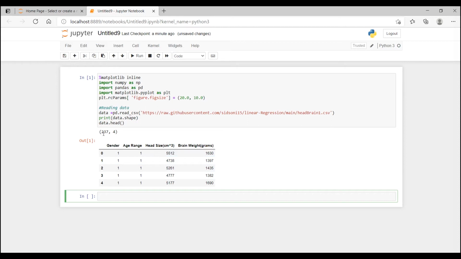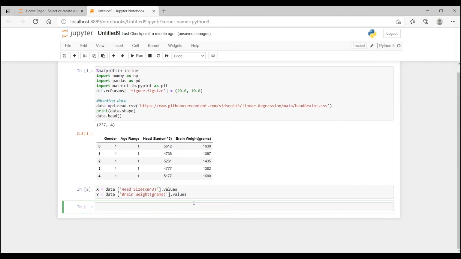So now that we have imported our data, as you can see, there are 237 values in the training set. So we can find a linear relationship between the head size and the brain weights. So now what we'll do? We'll collect X and Y. The X would consist of the head size values and Y would consist of the brain weight values. So collecting X and Y. Let's execute the run. Now it's done.